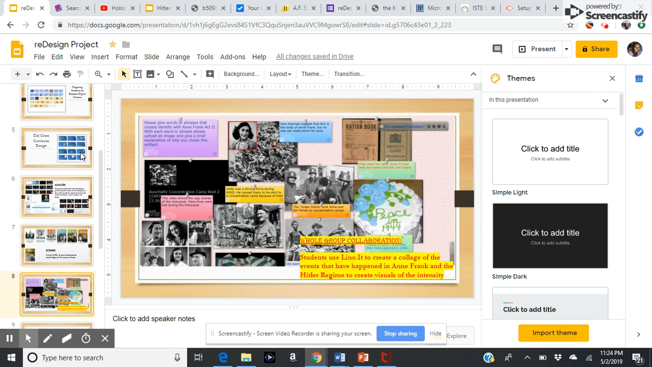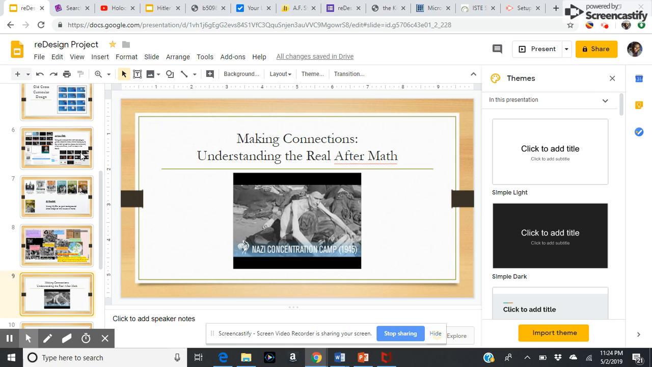They were really excited to add these pinpoints to this bulletin board and create just a really cool visual of what happened, and it just put it in retrospect. They're able to add videos. They found a lot of nice YouTube videos that talk about Auschwitz and what happened. And then they had this making a real connection, understanding the real aftermath.